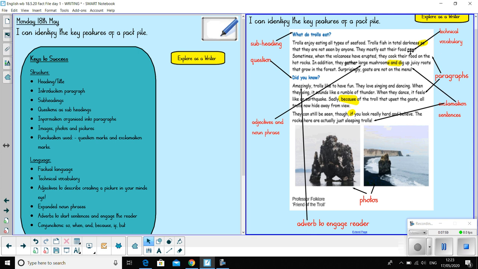Technical vocabulary, one of the bold words here. Photos, and I've highlighted what I could see here as the conjunction words. So there's some examples there for you. So you might want to pause and just have a little look at that to see if you've spotted the same things.